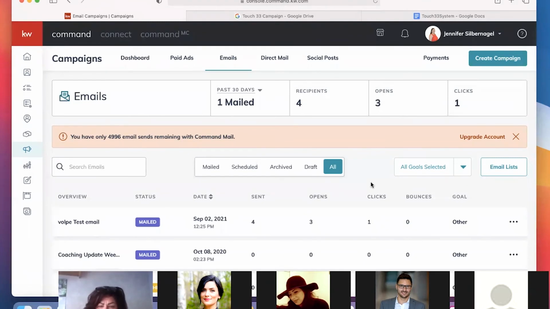So my preference personally is to sync MailChimp to your Command and do it through MailChimp. But you can do it directly through Command as well, which is what I'm going to show you right now.